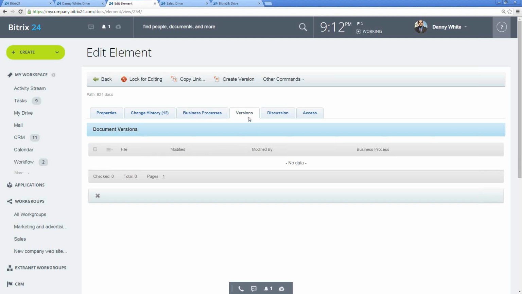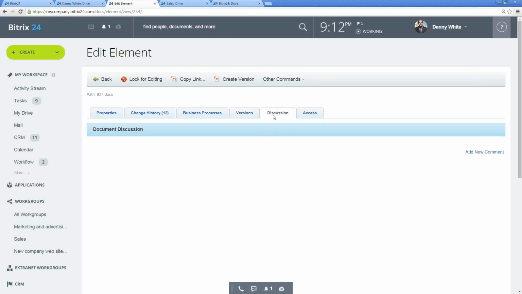Okay, versions is for when you want to create a draft, and then eventually you're going to publish that draft and replace the document. So that is specifically for creating new workflow versions of the document. Oftentimes, in small companies, that is not used very often. Each document has a discussion thread and then access permissions. Okay. Now, it's important to make a few notes about access permissions.